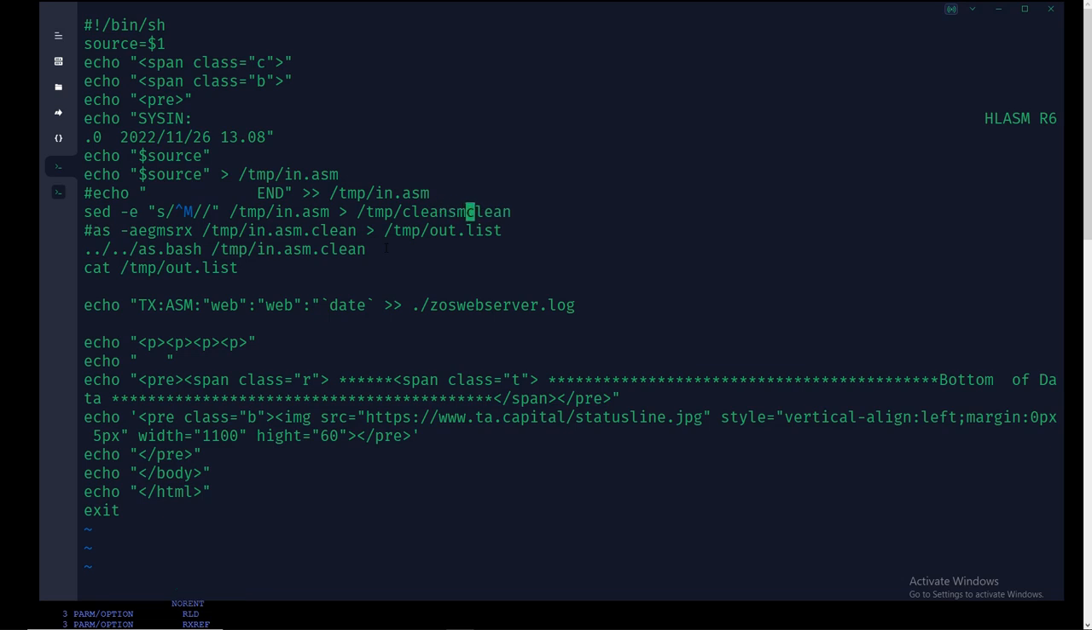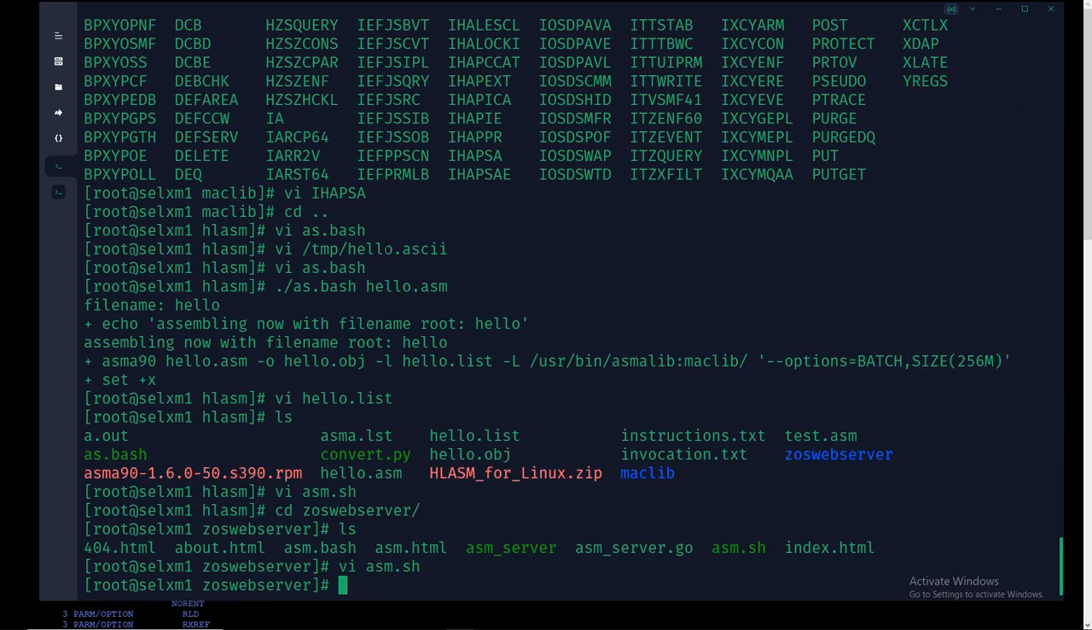Clean ASM, and now we say clean ASM, assembler, and it will create now clean ASM. Oh, I got it. Okay, this is how it needs to be. So it will create now in this directory clean.list, and now we say clean.list.